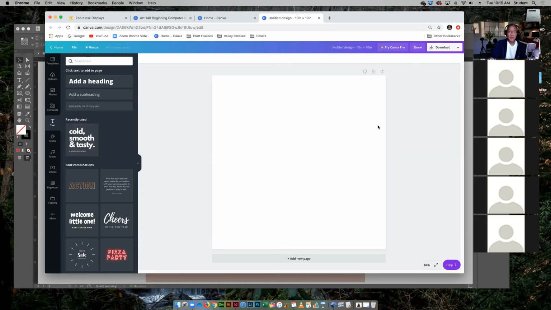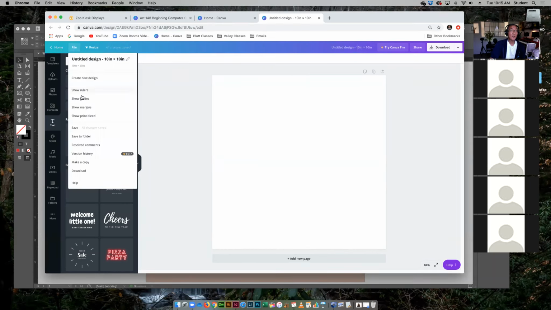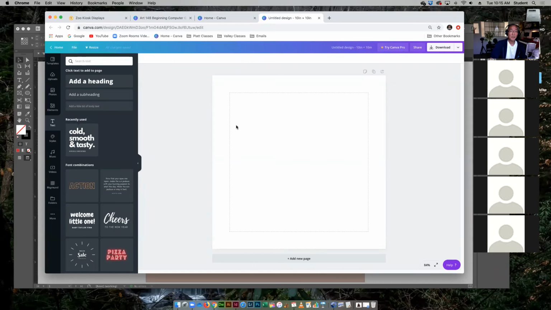Okay, so we have our 10 by 10 inch page. Now in InDesign, what we had done was set the page up with margins. You can still show margins in Canva. If you go to File up here and go to Show Margins, you can see the dotted line come out and you can see margins. Now you can't control these margins. You can't make them half an inch or an inch and a half like you can in InDesign. So as we go through this, I'm going to point out the things that Canva kind of lacks in terms of what InDesign can do. But it's not really important for this assignment. You might still want to have margins out.